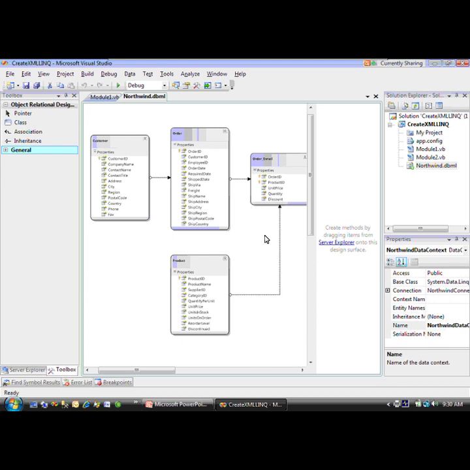I've just dragged customer, order, order detail, and product onto this design surface, and that created some classes for me that we can use in this program. I want to create an XML document, a very complex one actually, of all the customers, their orders, their order details, and the products on those order details in one giant document.